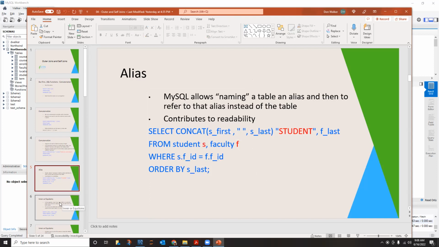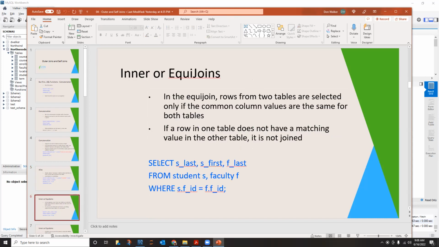Okay, so far we've done an inner join, or equijoin, and that brings back rows where the common value, the linked value, the joined value, is the same in both tables. So, for example, we've been doing a lot of students and their advisors.